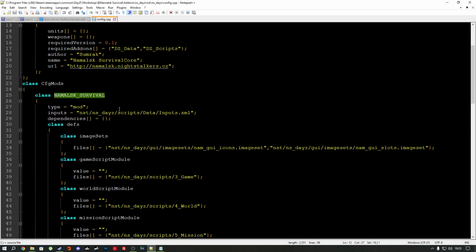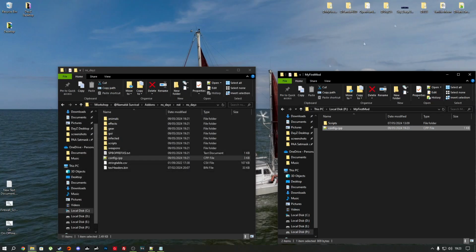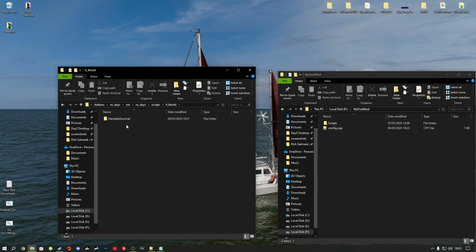We don't need any more Namalsk Survival config.cpp open, so we can close that. Now for the classes that we're going to mod for the EVRStorm, it will be in scripts 4_world namespace, Namalsk Survival. So the first class we're going to mod from Namalsk Survival is going to be the environment class, and the function is going to be the IsSafeFromEVR boolean.